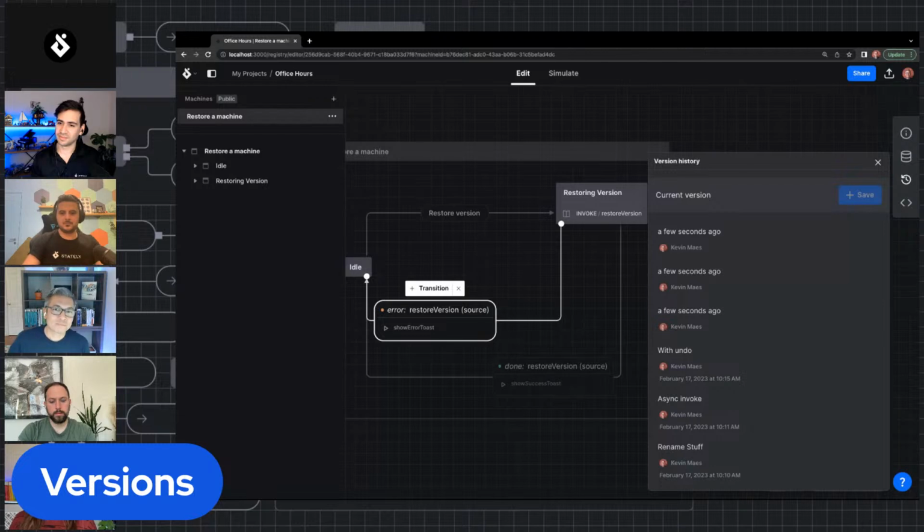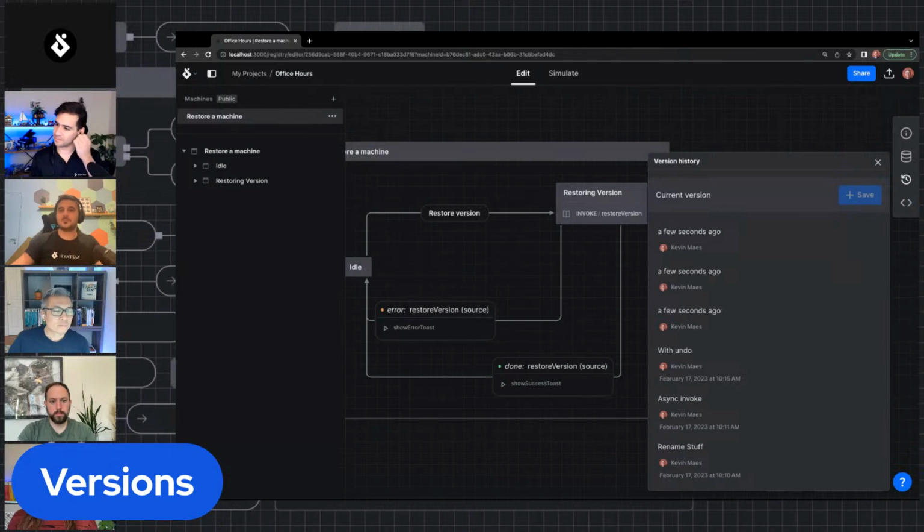Fabulous. I can't wait to use this. This is one of the features that Kevin and I have been crying out for when we've been doing our editor hour every week. We keep forking our machines and renaming them, just essentially doing a lazy version of versions. And so now we actually have it built in. It's going to be so good to use.